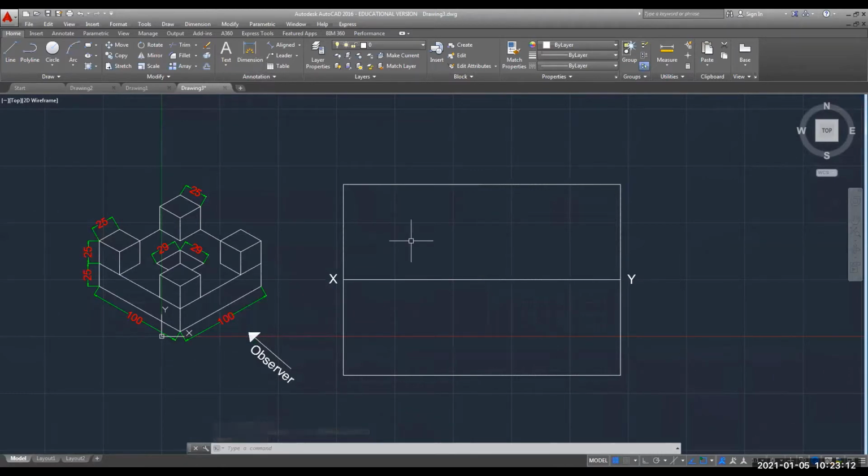Again, we need to draw one vertical line also. So initially I am taking it at the mid location. If required, I will move it to your right hand side or left hand side as per the requirement. So in this box, I will draw the front view. Let me write, this is your front view, which I'm going to draw here.